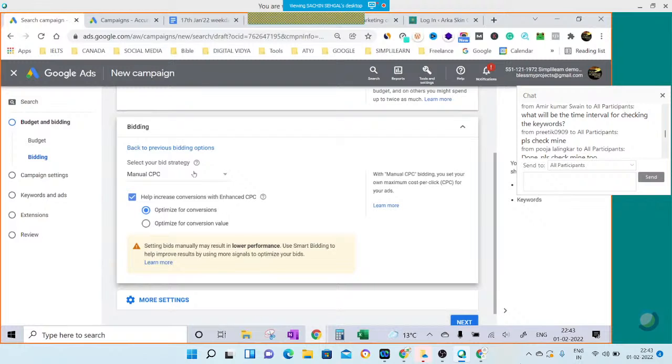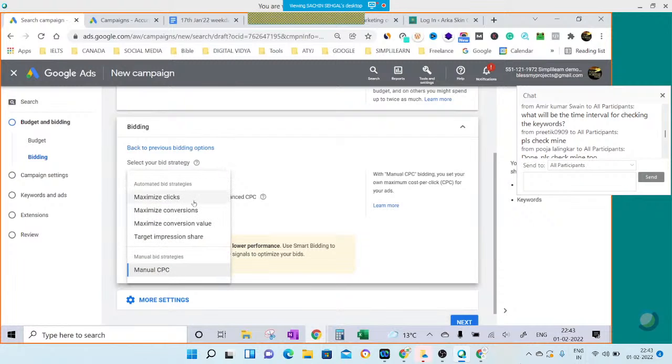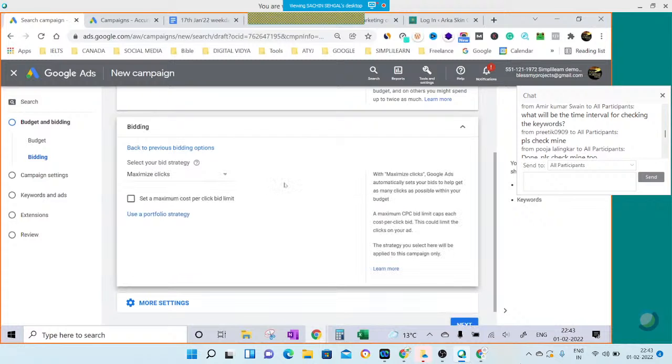But to give you another learning, I am purposely using maximize clicks. And then after making the campaign, I will show you that it is not going to give me the manual pricing, and then I'll tell you how you can rectify the published campaign also.